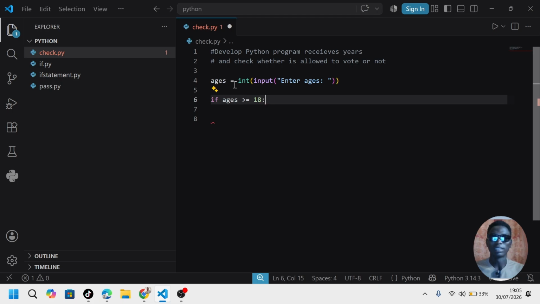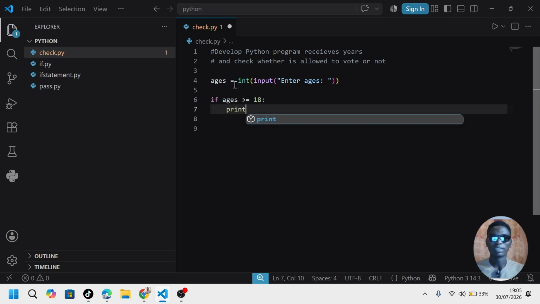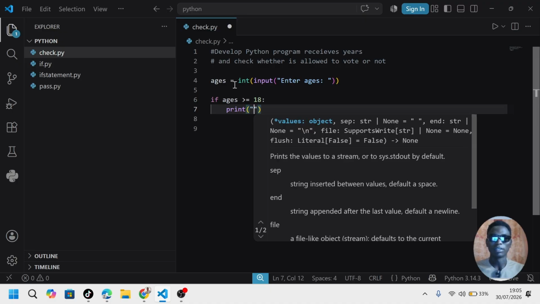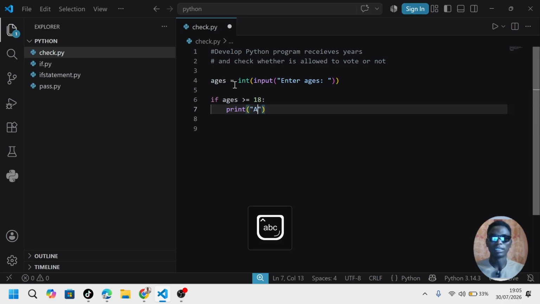Here this user will be allowed to vote. That's why we print here allowed to vote. All right, allowed to vote like this one.